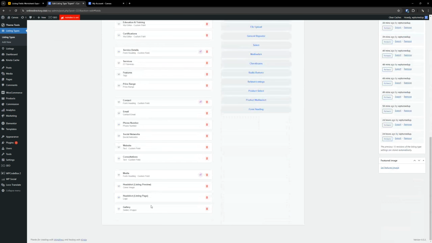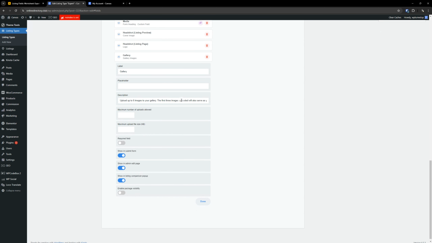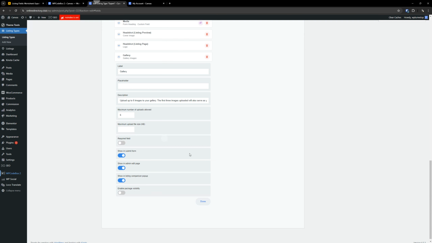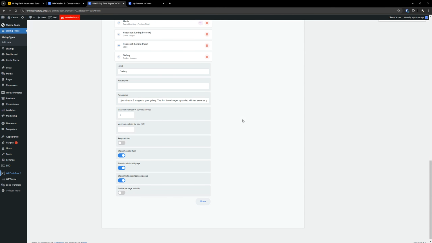Okay, so the other part of that, we mentioned up to 6 images in your gallery. So we then need to say maximum number of uploads allowed. We need to set that to 6. We already have a code snippet in place to set a maximum upload size. And that is a global setting so that you don't have to set that for each and every one of these fields individually. Okay, right here, globally limit image upload size. So that's how that is done.